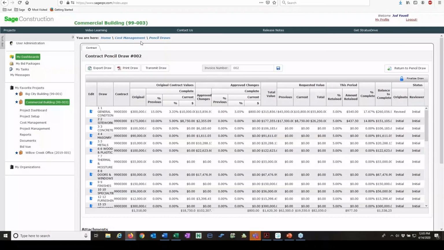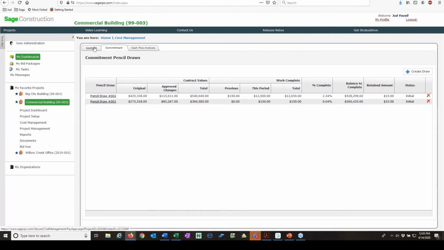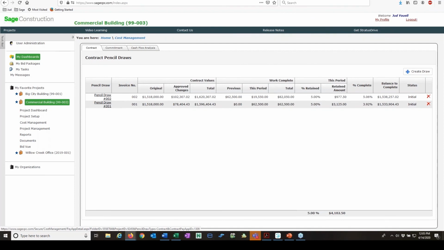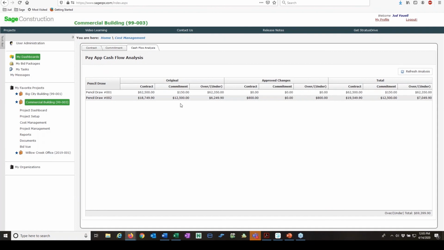So there's a lot here for cost management, and we could go into a lot more detail if you would like to. We also have the contract, the commitments, and the cash flow analysis. The contract is where we work with the contract up to the owner. Commitments is where we work with the draw down to our subs and vendors, and the cash flow analysis is where we can analyze that commitment versus cash out versus cash back in. All right, there's a lot there.